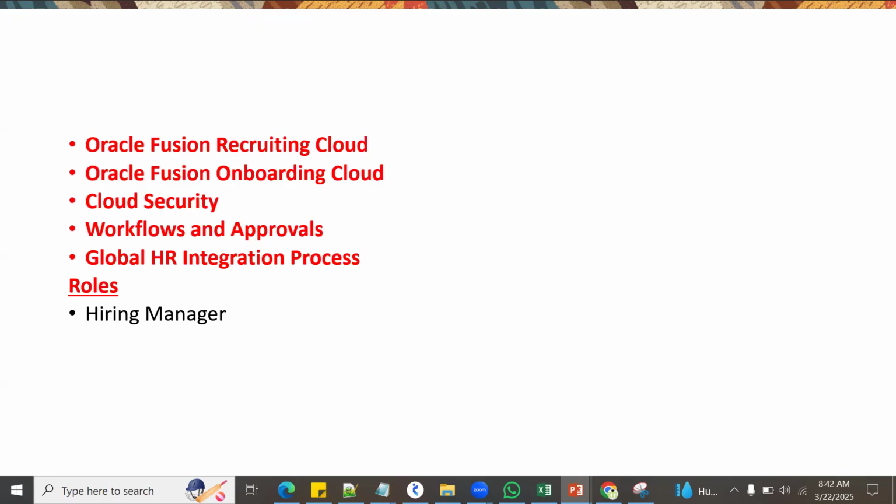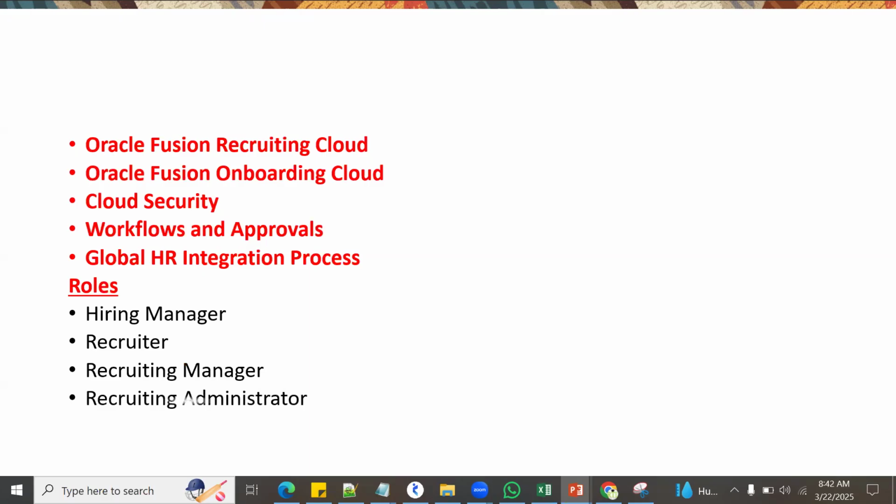So a hiring manager is one of the abstract roles, which is used to raise the requisition, meaning a request, when the organization requires some job requisitions. And then we have the recruiter job role, then we have the recruitment manager, then the recruitment administrator, then the recruiting agent. So we'll be discussing all these five roles in the ORC module: what are the differences between them and where do we use them?